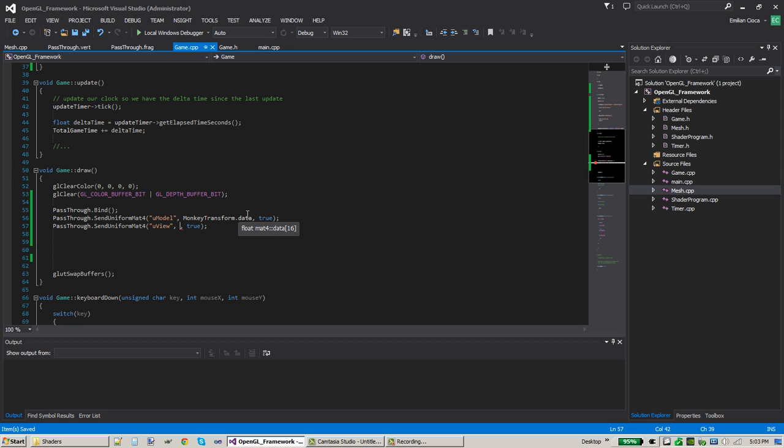Of course, if you're using your own library or you're using GLM, you might not have to do that. So make sure you're aware of what data format your particular library is using.